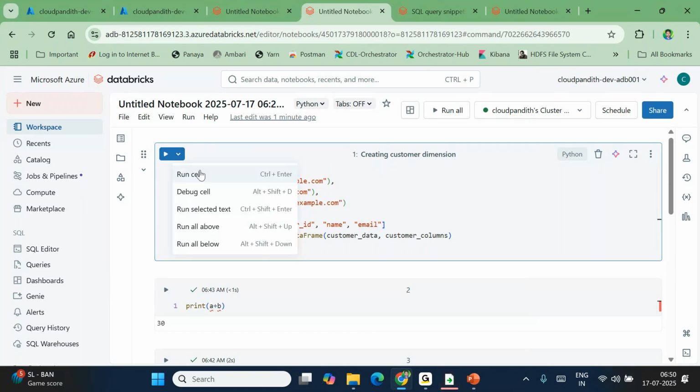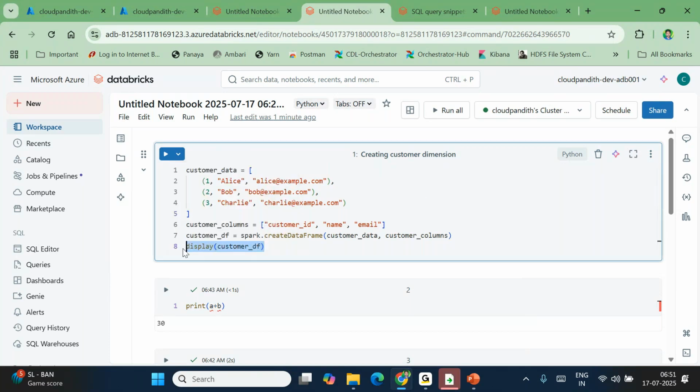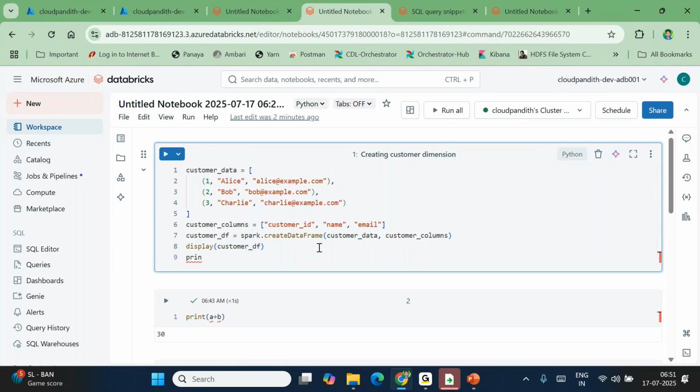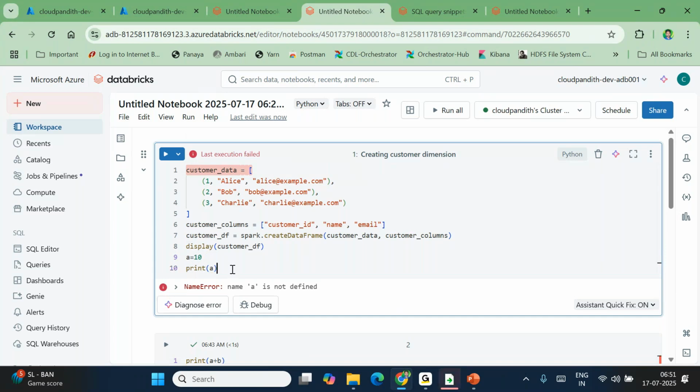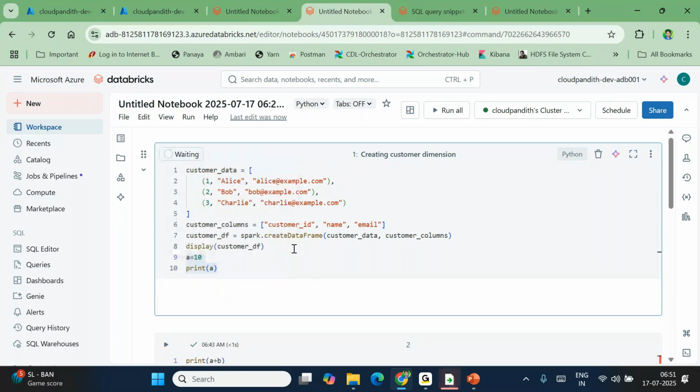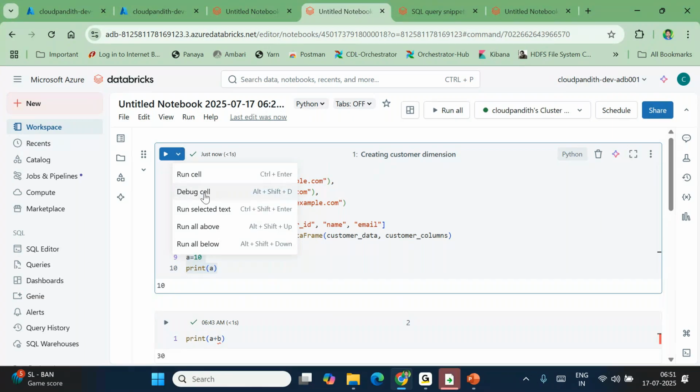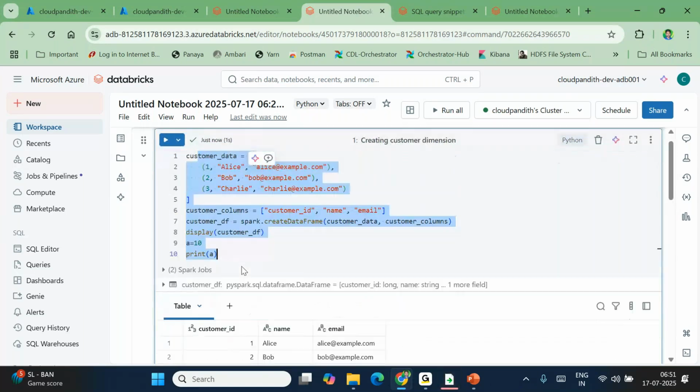Next, you can see run cell, only run this cell, run selected text. For example, I want to just execute print a. If I only want this, you can say run selected text. But it says A is not defined. So we can say A equal to 10, select this, and run selected text. That's how debug, run cell, run all above, run all below work. Run all above means currently you don't have anything, but run all below means along with this cell, all cells below are going to execute.